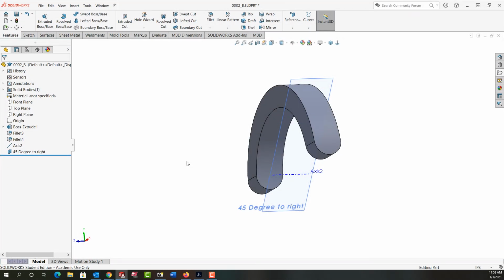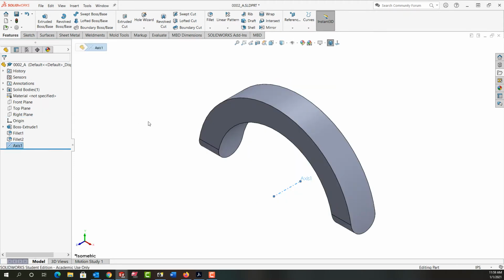In this video, I want to demonstrate how to make an angled plane as shown here. This plane is going to be 45 degrees relative to the right plane of the part. First, I'm going to Control Tab back to my other document.